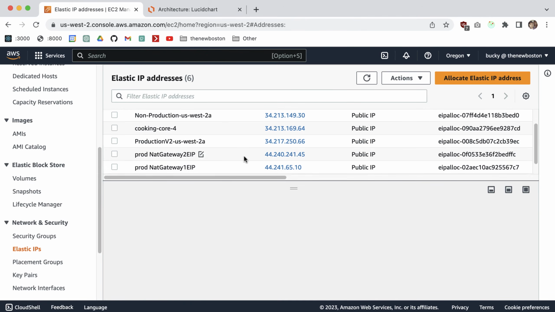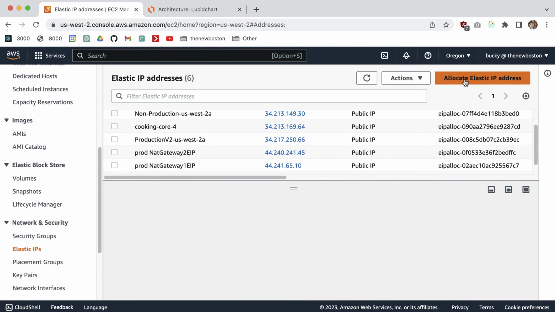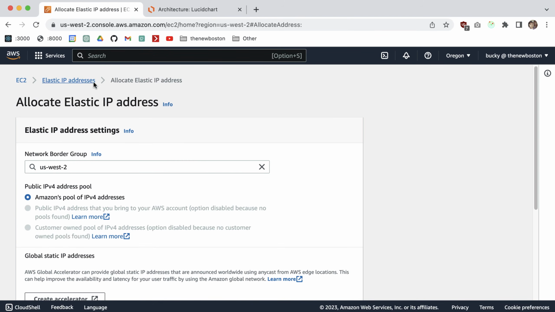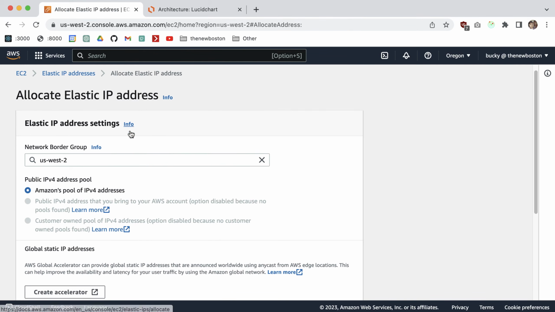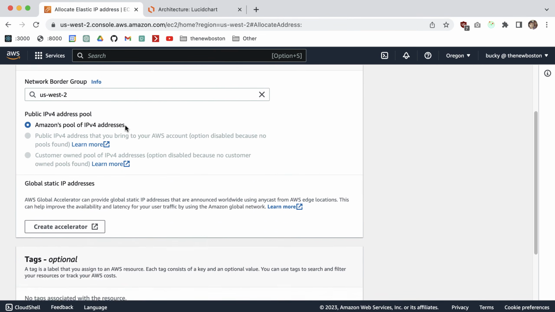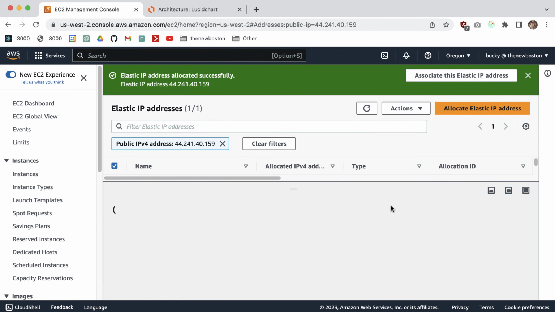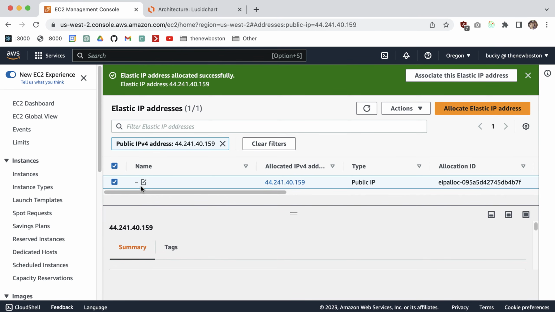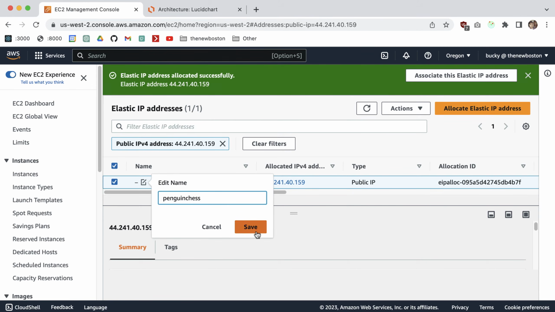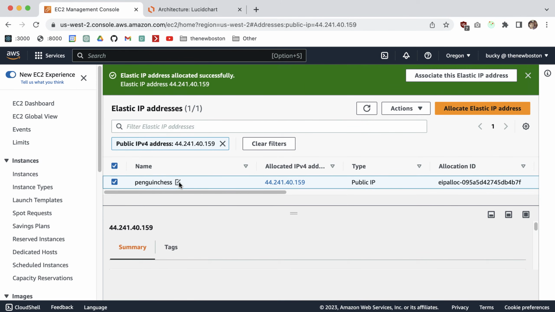And from here, we can just go ahead and click allocate new elastic IP. And then yes, this is all good. Go ahead and click allocate. Pretty much it's saying it created an elastic IP. And from here, I'm just going to name it Penguin Chess, just so I can differentiate that.